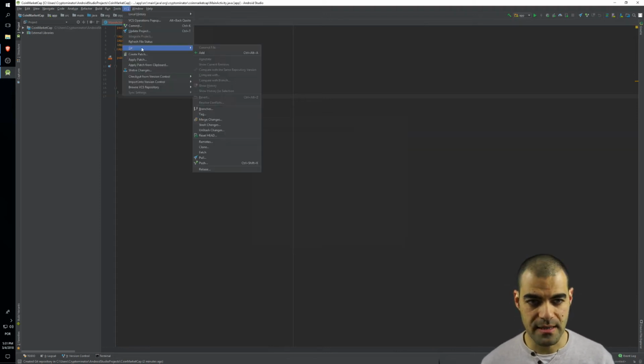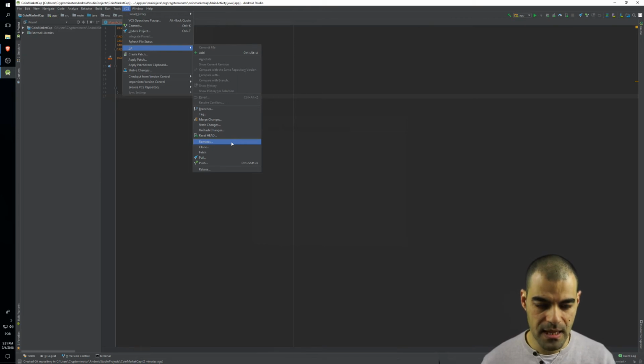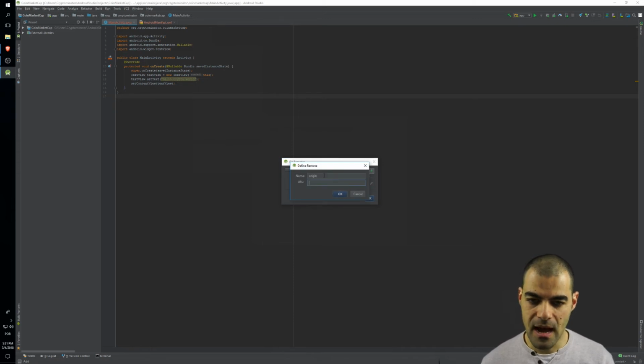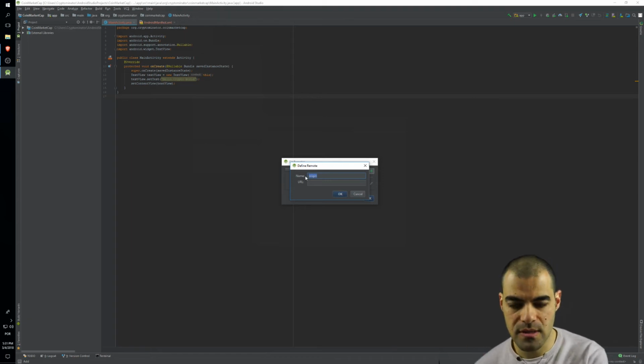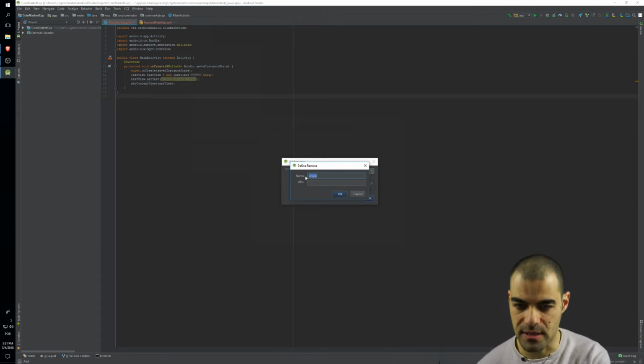So we go VCS, Git, and then we have the concept of remotes. Remotes is everything that is remote. So if we select remotes, we have name and URL, and we click this plus, and now our origin usually refers to the remote place where our code is, and we need to specify the URL.